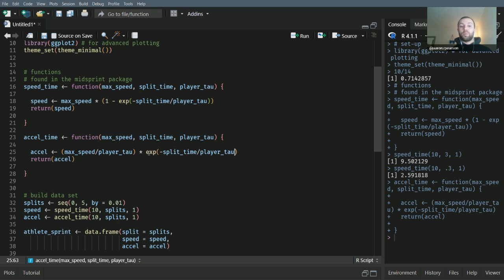Just this time you don't have the 1 minus, and again you get their acceleration rate at a given time point. So let's run that again. So accel time, and we'll use the same values. So 10, 3, and 1.